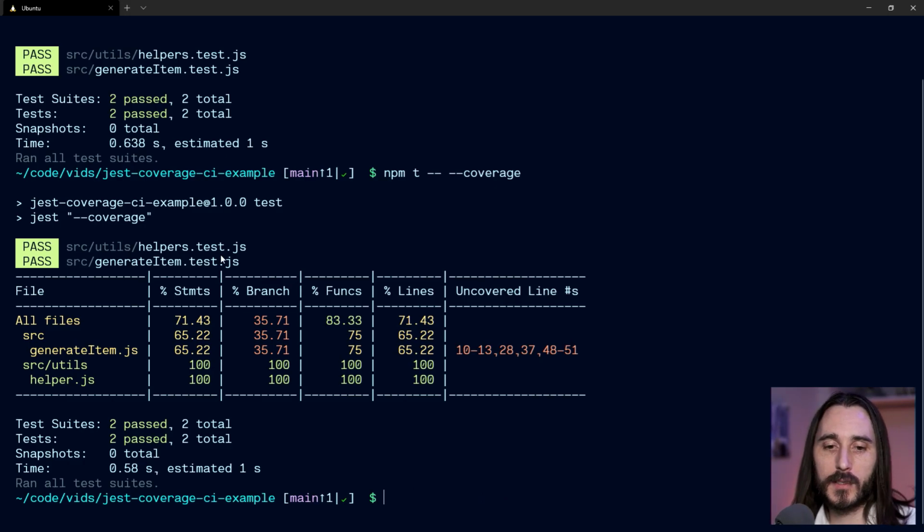Now, at a quick glance, we get some pretty good information here. We can see that it says that source utils is completely covered. The helper.js is the one that's tested in there. We'll come back to that in a moment. But the statements, branches, functions, and lines are 100% covered.